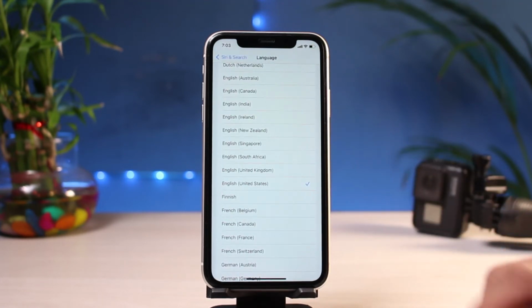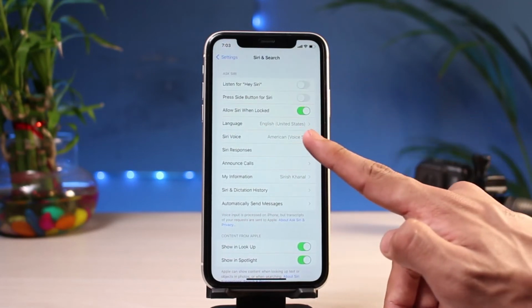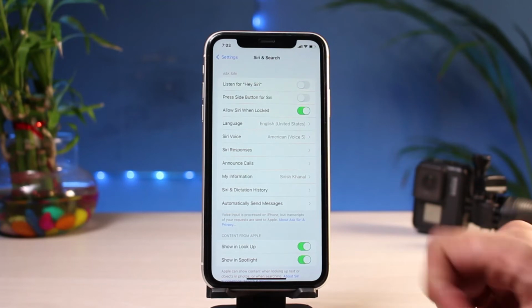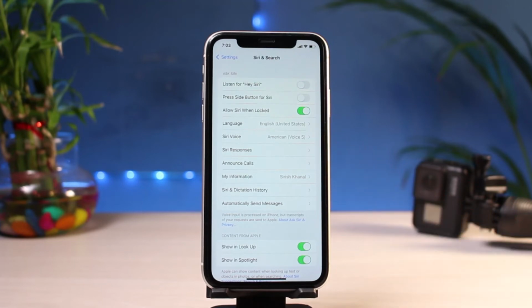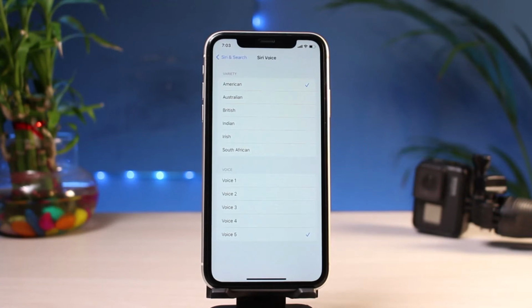But if you're satisfied with that, we're going to come back to the screen and you have this option which says Siri's voice, and currently you can see mine is set to American and voice 5, and if you want to change it, we're going to tap on it. Before you try to change the voice itself, if you want to change the accent of Siri's voice, at the very top you have a bunch of different varieties such as American, Australian, British, Irish, Indian, and South African. You can go through all of these accents if you want.